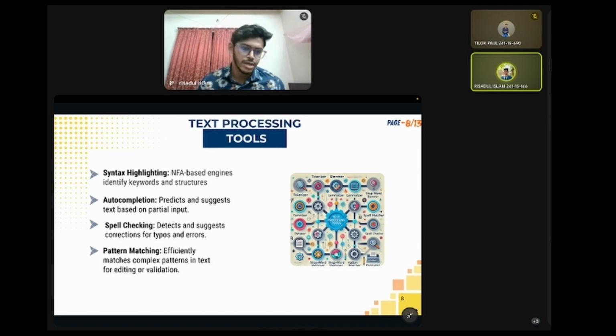Finally, pattern matching. Pattern matching engines efficiently locate complex patterns in text. This is used for text validation, format checks, or even extracting specific types of information. Together, these tools form the backbone of modern text processing systems.